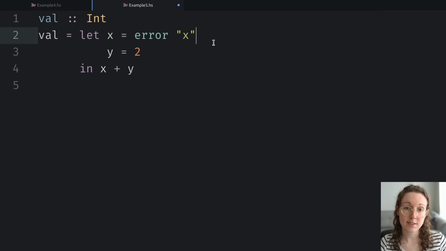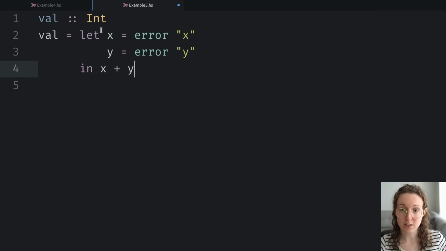Now let's consider a slightly different example. Suppose that we have x and y, and we make them both be exceptions. Now the question is, what is the meaning of this particular program? Here we can say that both of these expressions are demanded, so we can't just delete one like we did with z. But it's not entirely clear whether this program should raise this exception or this exception. In fact, it's very arbitrary.